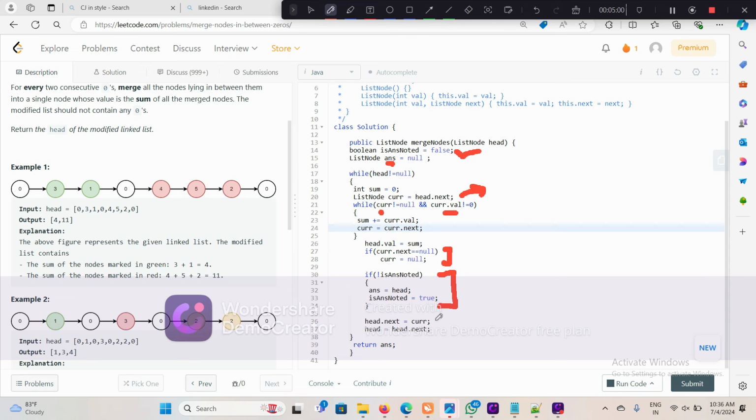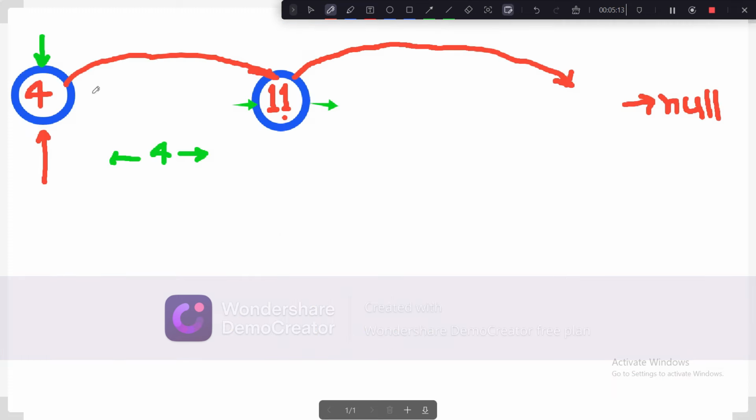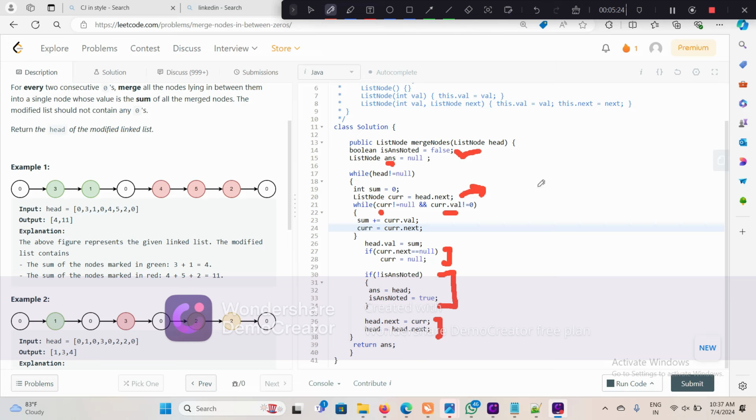And see here, now I am making head dot next equal to cur, meaning the node which has the 0 value. Head dot next equals cur, and then I go to head equals head dot next. Similarly, what we were doing here, we got the sum here, and then we make head dot next equal to this value cur. Cur is the 0 node where we got a 0. Finally, after coming out of these two while loops, we are returning this answer. This is our value.